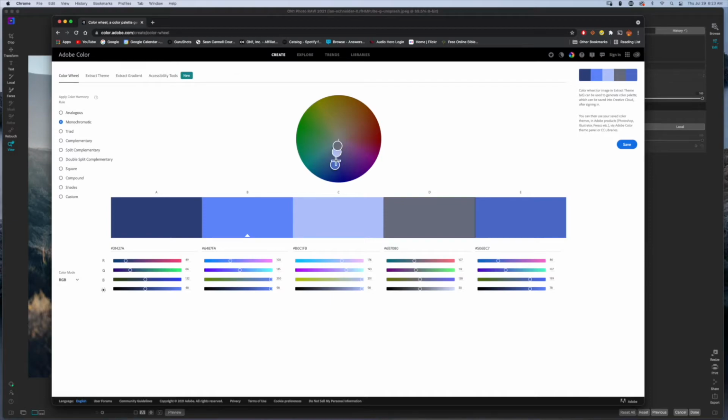Now, you can move around some of these other colors, right? Because monochromatic means that they're all on the same line. You have access to move each one of these colors independent of one another. Now, I don't recommend you doing that, but you can, and I just wanted to show you that you could do that.